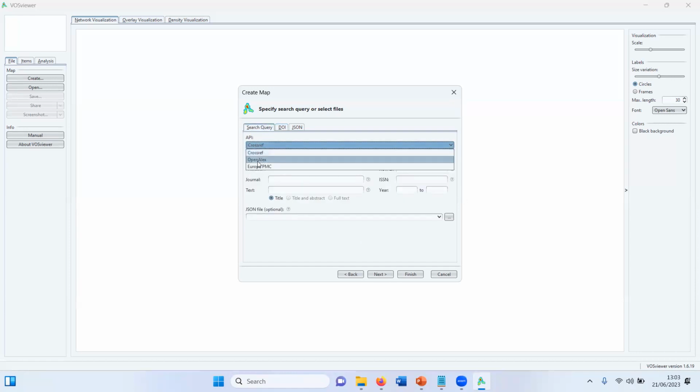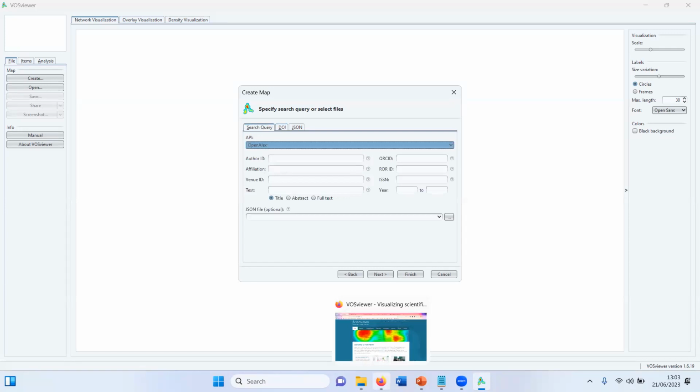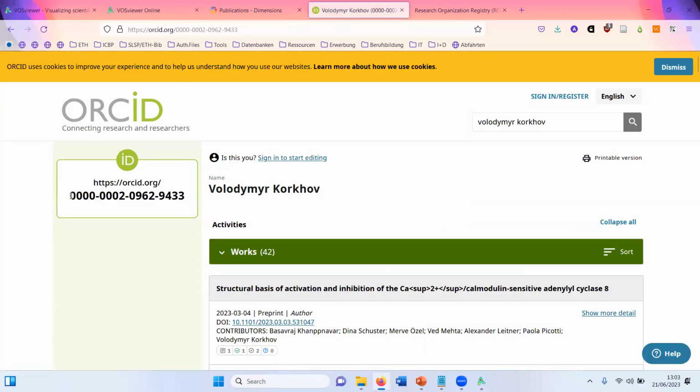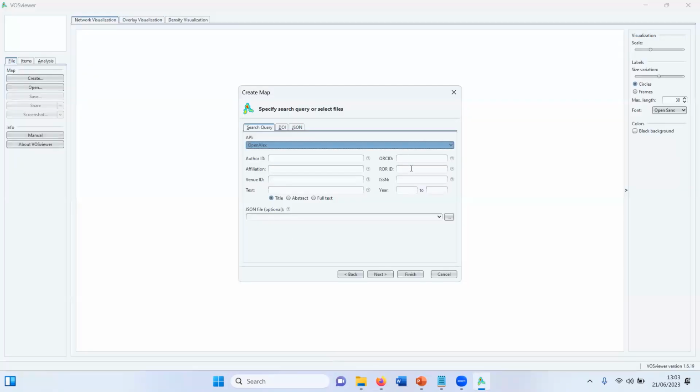In this case, I decide to use OpenAlex, which is a new bibliographic database using open data, which is already one of the largest literature databases available. And I can use several options for searching for data. In this case, I want to look up a specific researcher, Volodymyr Kochov, who is in the biology department and the Paul Scherrer Institute. Authors, as you may know, have a unique identifier, the ORCID, and I can use this ORCID to find publications by this author.